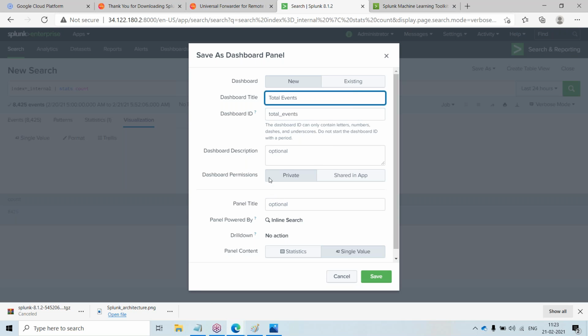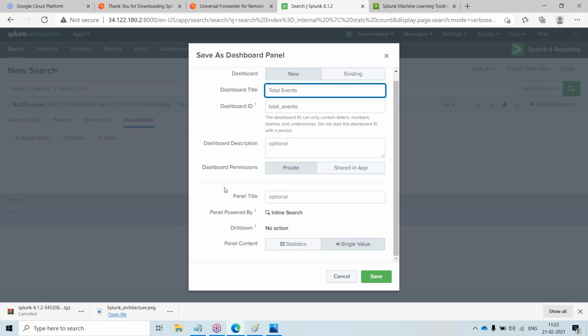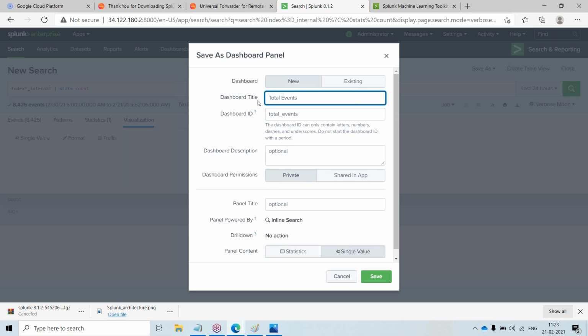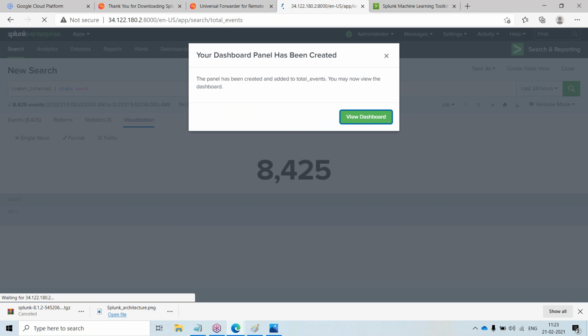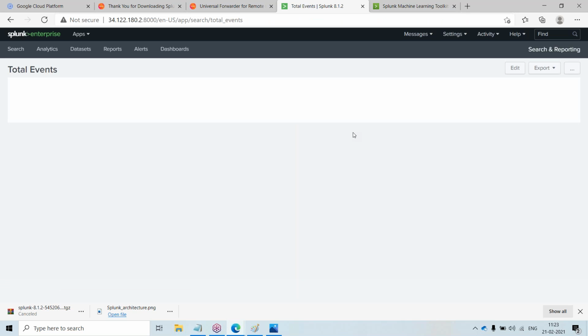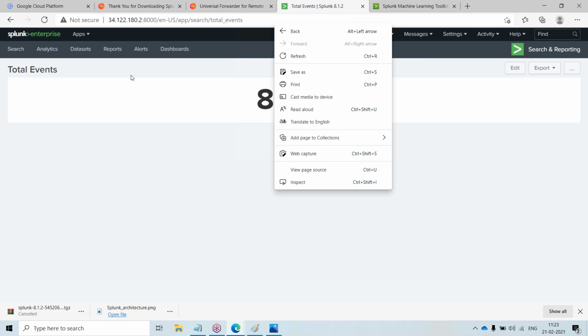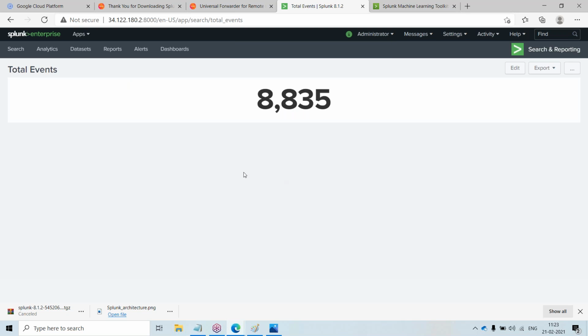Total events. Okay, so what I will do is create a new dashboard called total events and save it. If I click on this dashboard now, you will have something like this. Whenever you open this dashboard, you will be seeing total events, something like that.